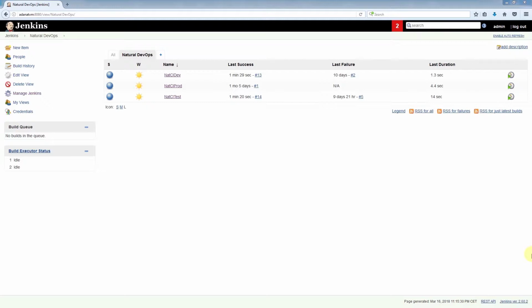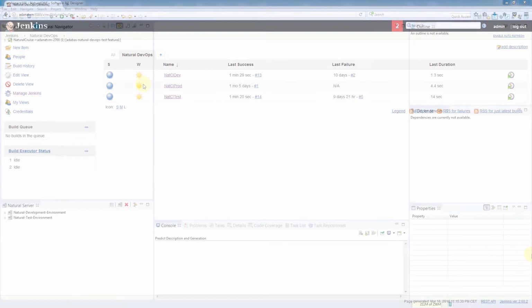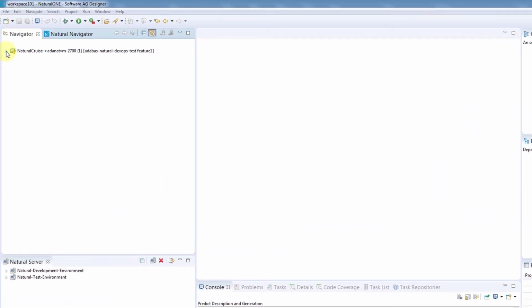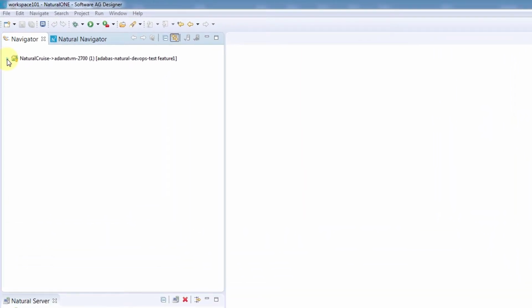Let's first switch to Natural One. This is the Natural One development environment. On the left-hand side is the Navigator view. It contains my workspace and all my current projects. At the moment, we can see a Natural Cruise project that's connected to a Git repository. Let's open this library and navigate through the programs.